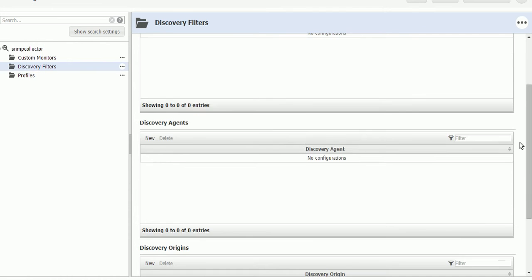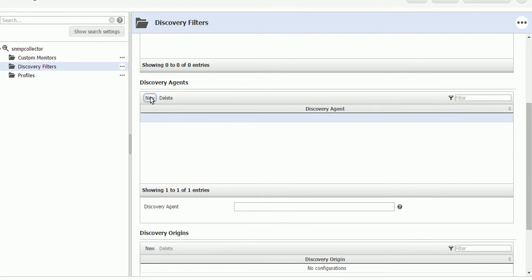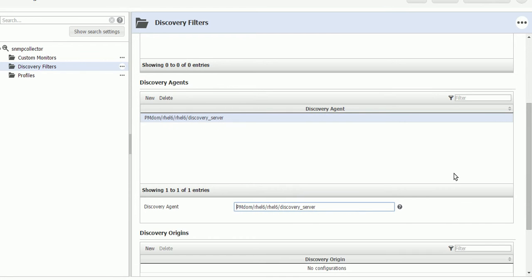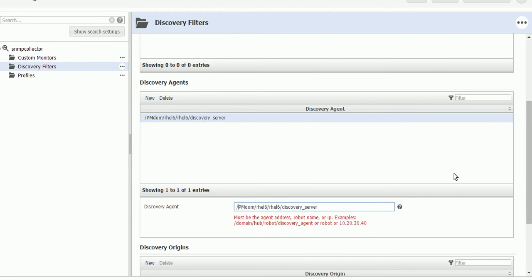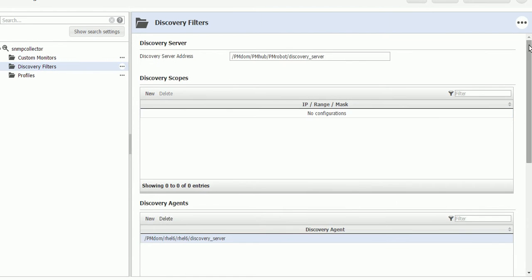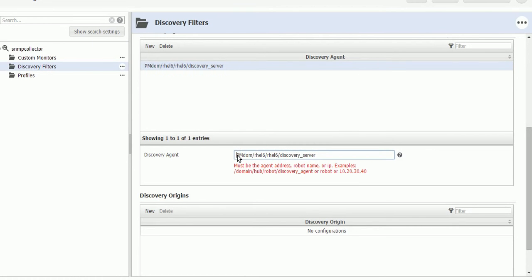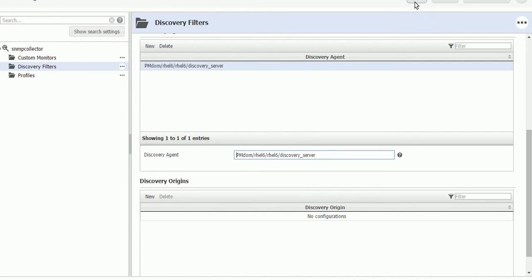Now we're also going to do a discovery agent. And in this case, it gives us an error that is incorrect. This is a bug in this version. It won't let you do anything unless you change that. But let's try it anyway, because that is the correct value. So we'll save it, and it says we need to do that. So we'll make it happy.